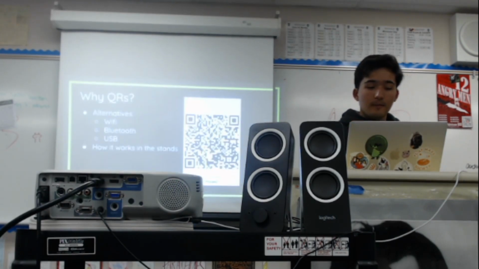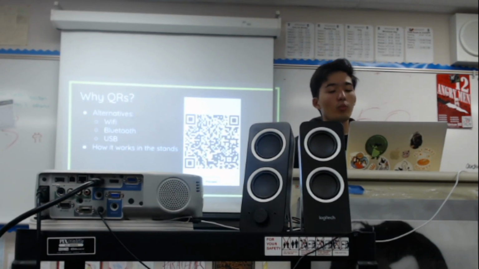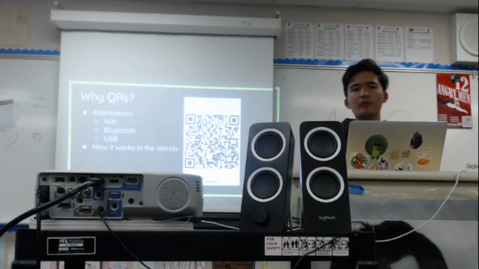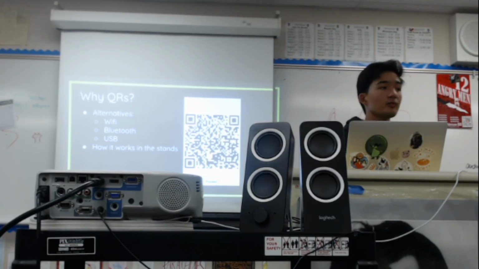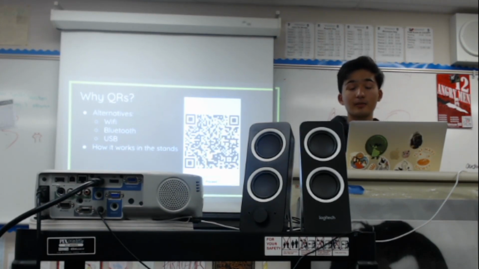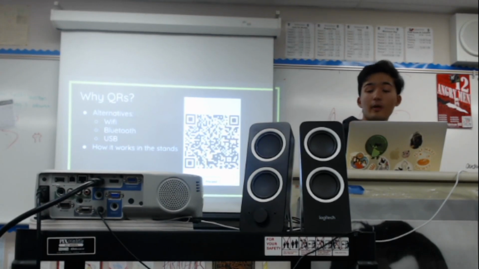Why QRs? Like I mentioned before, Wi-Fi, Bluetooth, USB, they just don't really work as well in the stands during competition when you're trying to go fast. They aren't the best. You'll drop some data, and we found QR codes to be the best thing for us. There are many other different things that other teams use. We happen to use QR codes, and we found that they work.